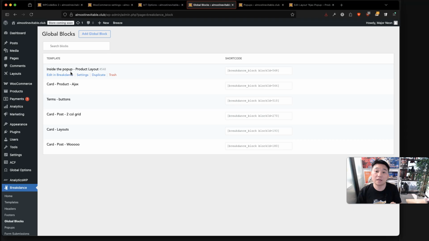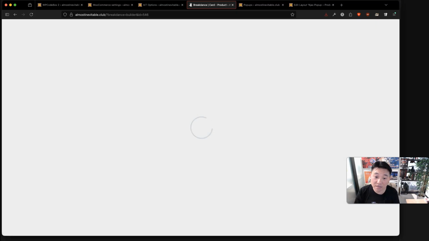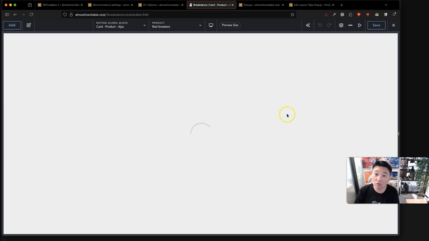Okay, and also you want a grid of products, right? You want a grid of products so people can click on the quick view button. So you're going to have to make the card of that product. Okay, so we're going to start with the card itself. Let's go to edit that card. I named it card product Ajax. It's not really important what you name it, but just make sure you know what that is.